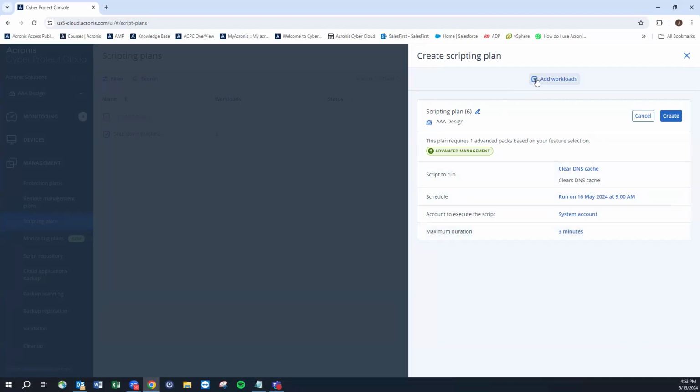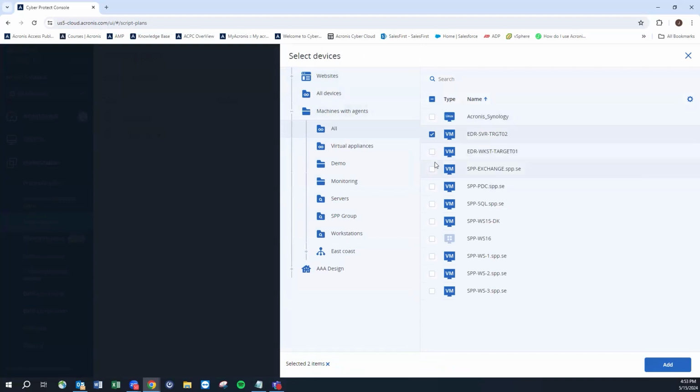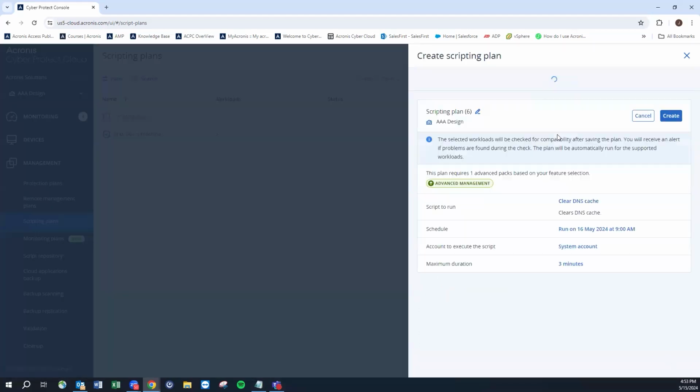Again, we can add these to workloads, where we can create this as a template and use it across machines. So either way, going into workloads, I would see my machines with agents, and I would select all of those machines that I wanted to protect in this. I'll dive down in. I can say I'd want to apply that to those machines, and I can go ahead and create that script.